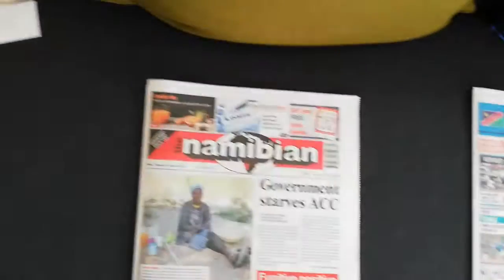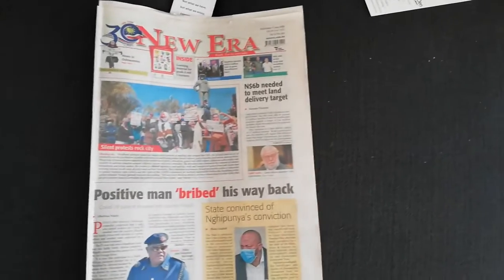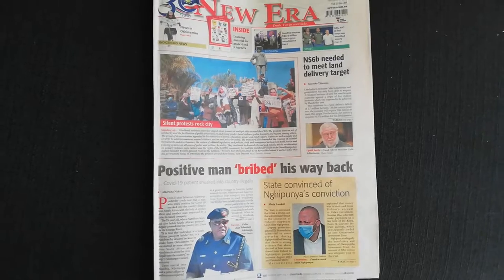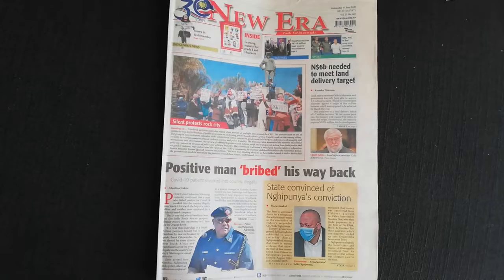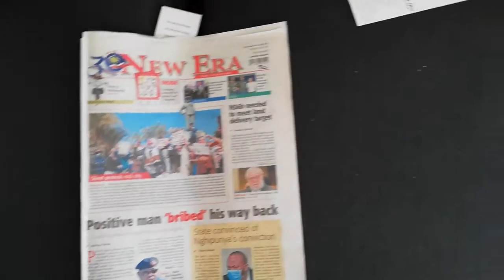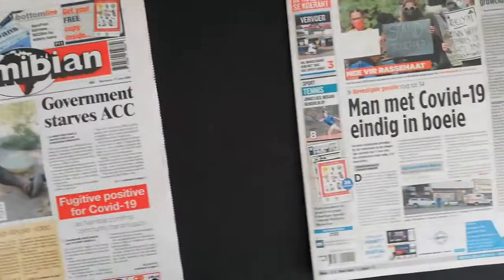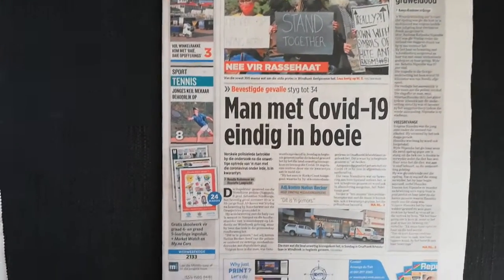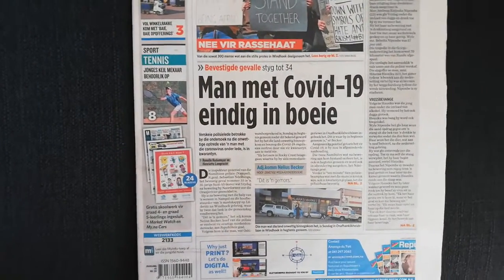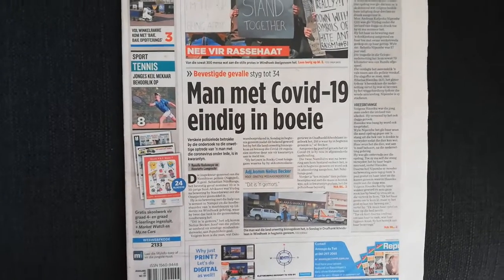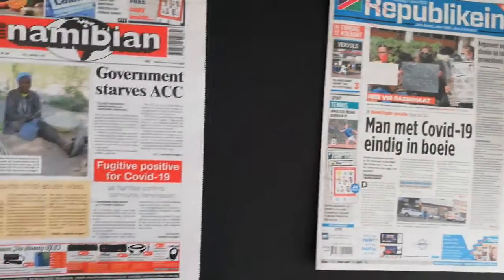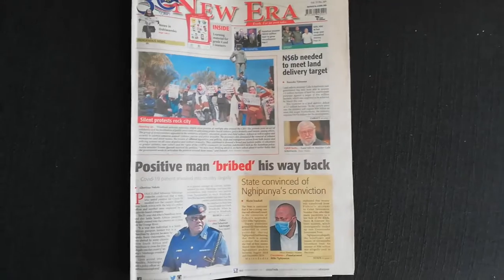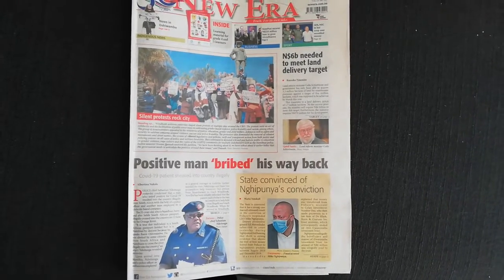For the New Era, we go on. For the New Era, it's in some ways a more traditional newspaper design. In recent years, you've got newspaper design looking more like Republikein. Easier to read fonts, less text, more pictures, more things like fact boxes and that sort of thing. Whereas traditionally, you had more of a look like New Era, a bit busier, a bit more text.